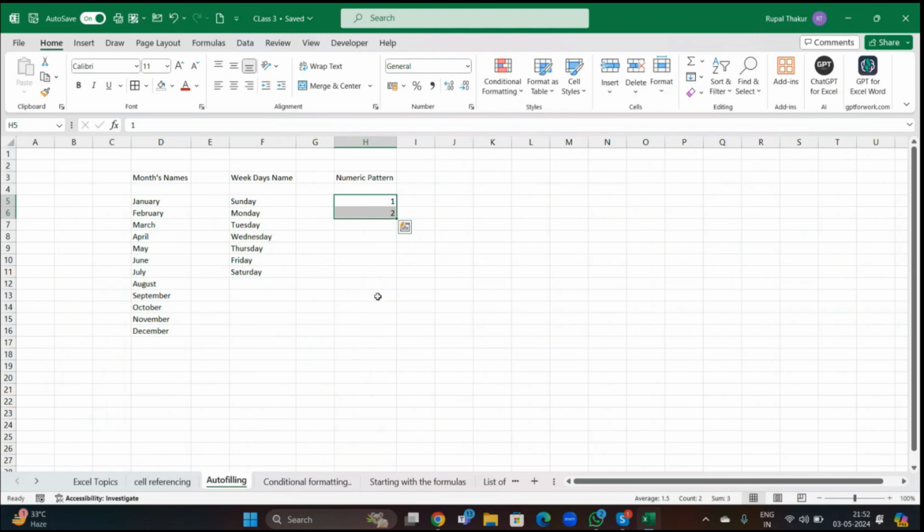Now Excel is calculating that this person has given me a value of 1, and the next value is whatever value is in the next cell, just adding 1. I am adding 1 to the previous value. This is the way we write our countings. Now just drag it to the number which you want. You can see right now it's 12, now it's 16, it's 17. I want it to be 20. This is the way autofilling works.